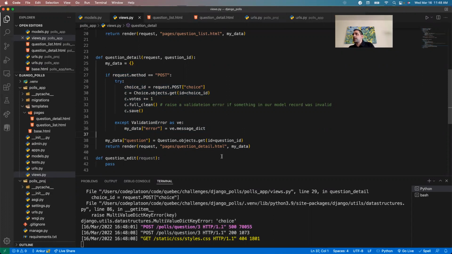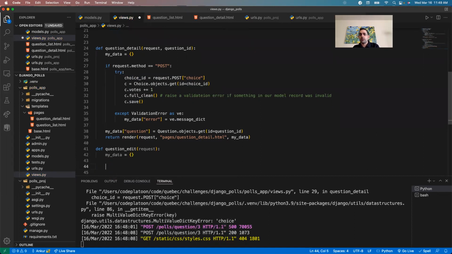Okay, cool. So that is showing some data. The last thing I want to do was create the question edit page. And I think we have enough time for it. So let's get to that. It's going to be very similar. My data is going to be an empty dictionary to start off. I'm going to return render a request object.